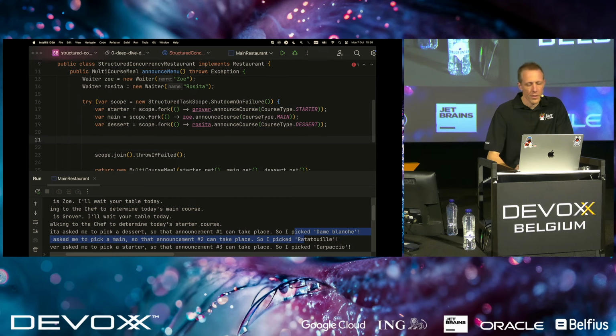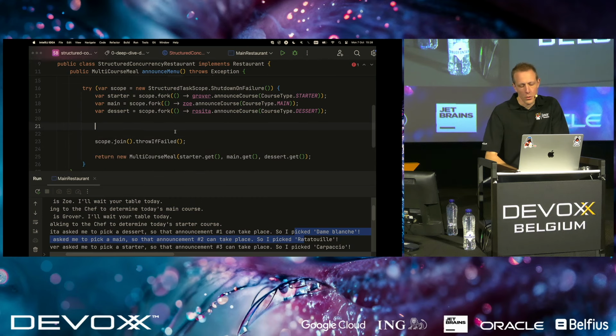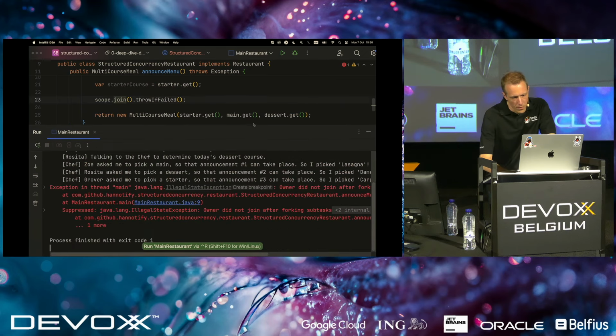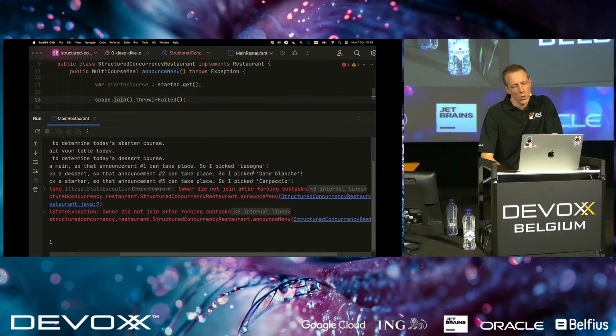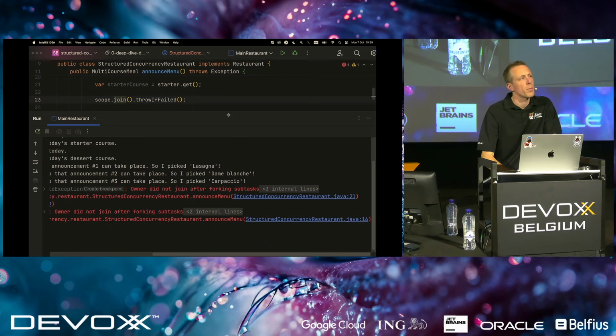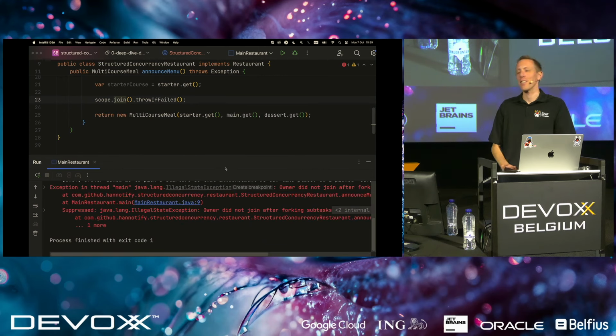And now the gentleman here on the fifth row asked me to call starter.get before the join, right? That is a good question. So let's see what happens. There's an illegal state exception that says owner did not join after forking subtasks. So that's your answer. I like these questions the best, right? Let's just try it out and we'll see what happens.